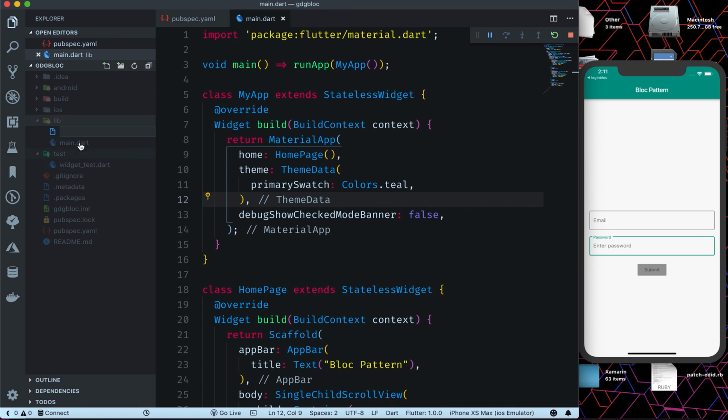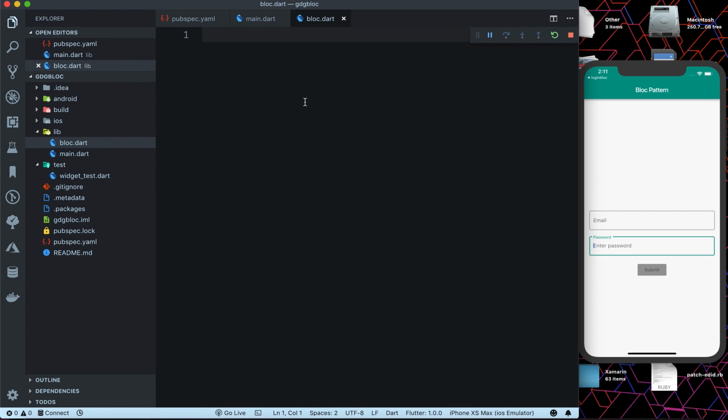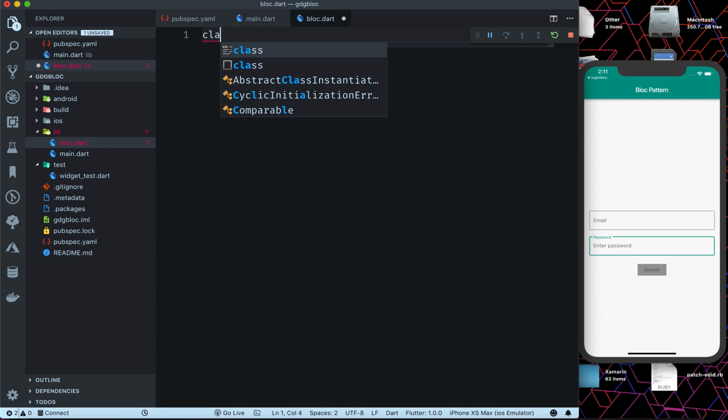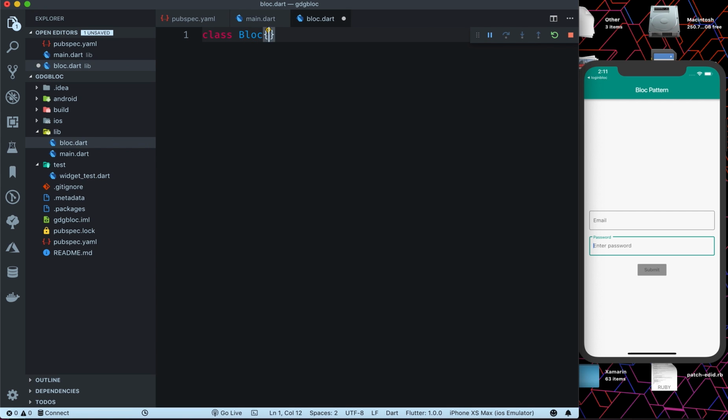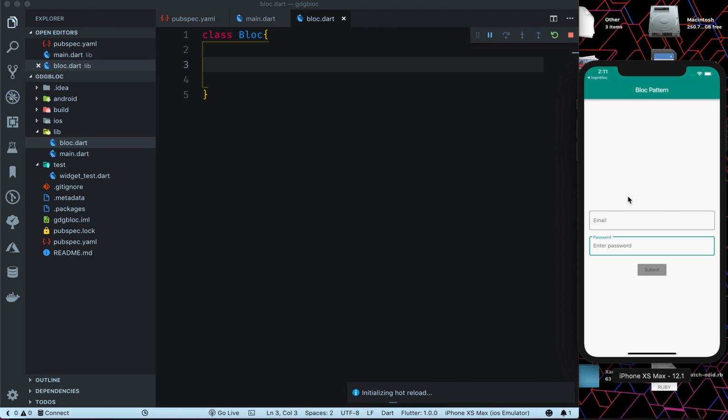So what I'm going to do is make a class called bloc.dart. And here we have to create some blocs. Let me show you how we can create them. First of all, I'll give this class the name Bloc. This is the normal bloc we have. Now as you can see on the screen, we have one email field, one password field, and one button. So there are three key things, and of these, there are two things which will give us input.